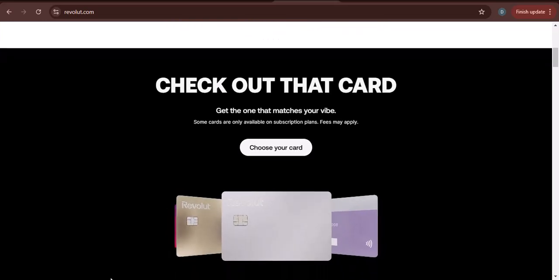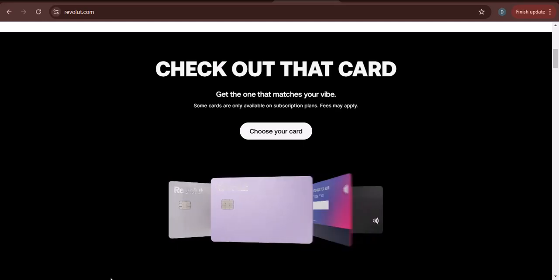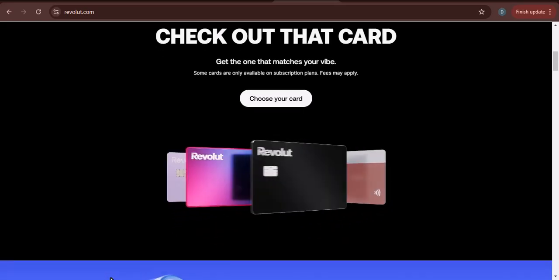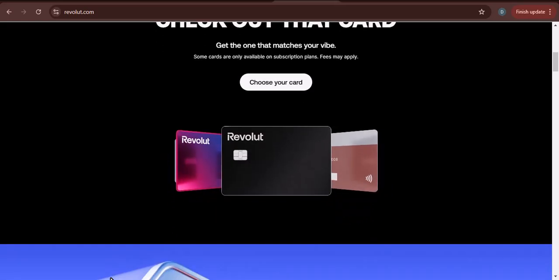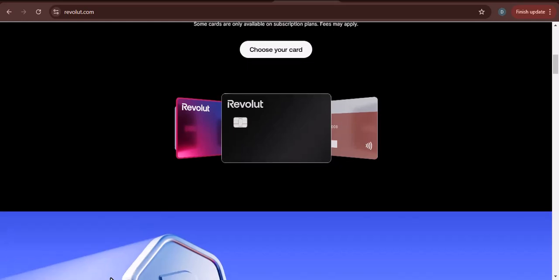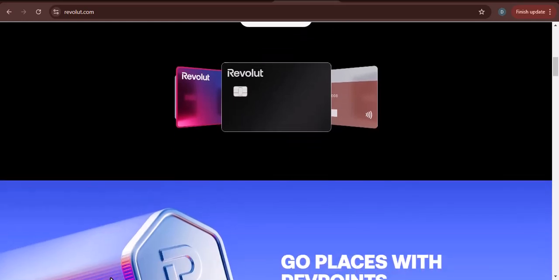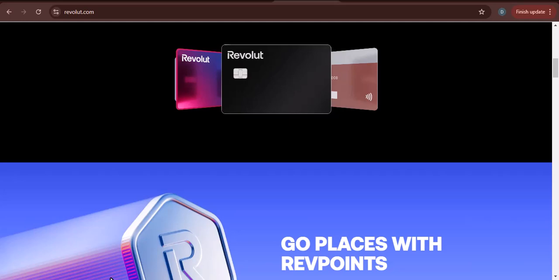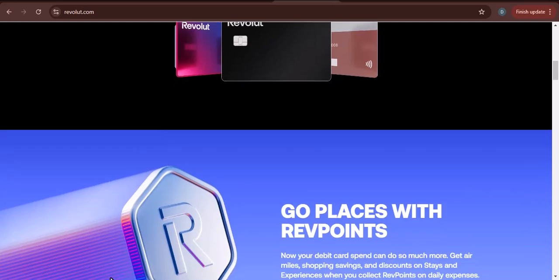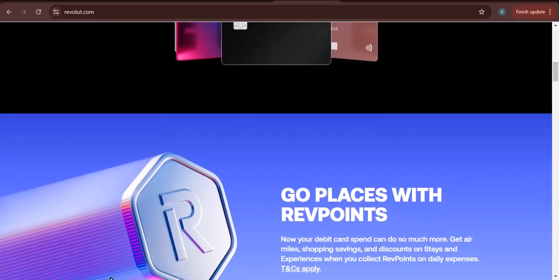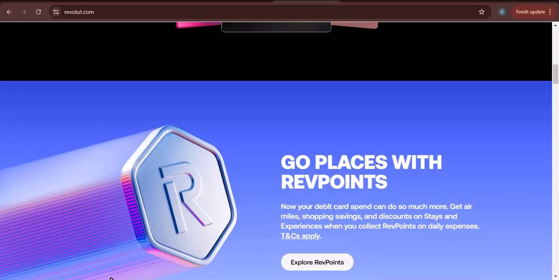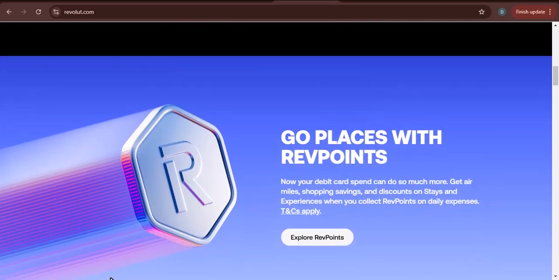What is Revolut? Before we get started, let's take a quick look at what Revolut is. Revolut is a financial technology company that offers a variety of banking services, including a prepaid debit card, currency exchange, and international transfers. Revolut is available in over 35 countries and has over 20 million users.